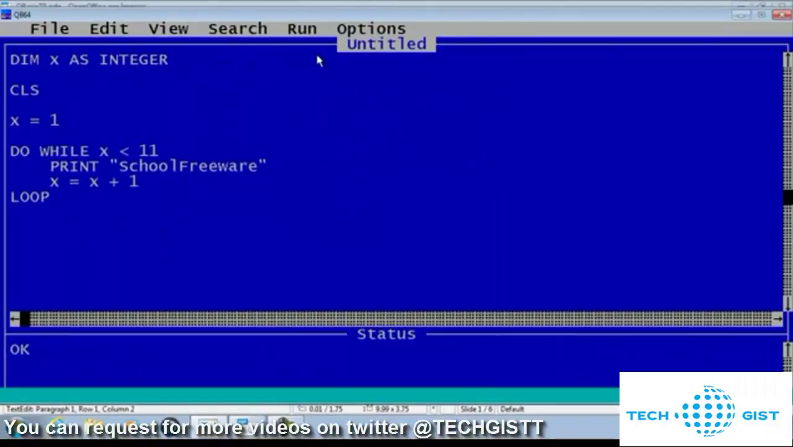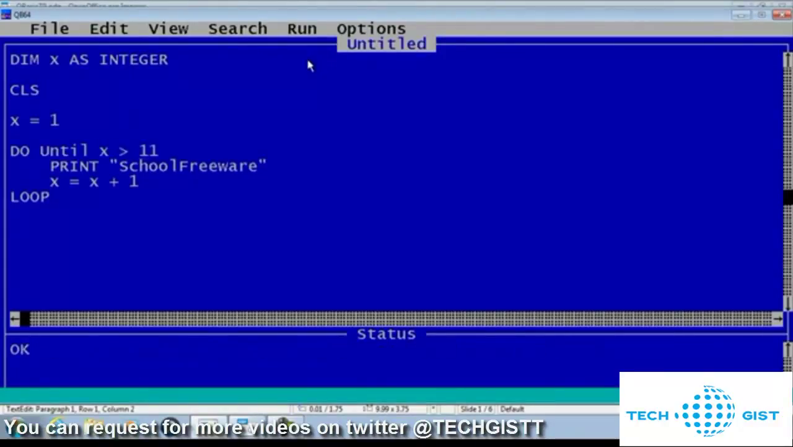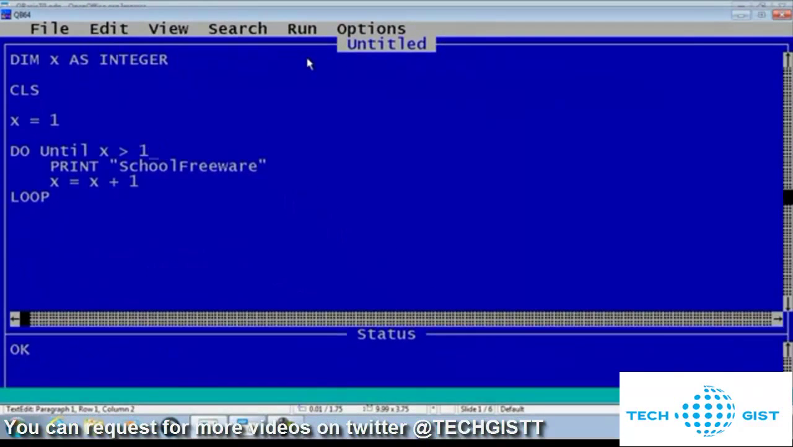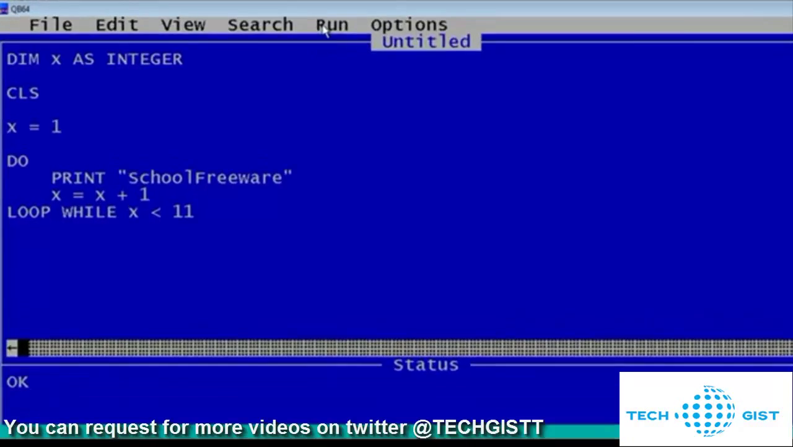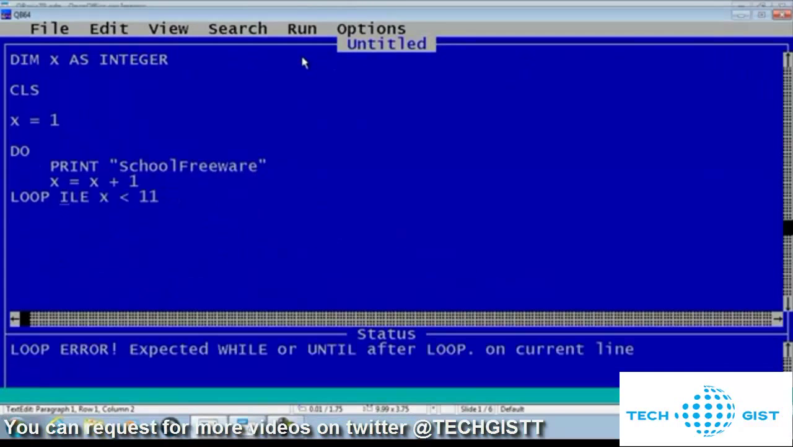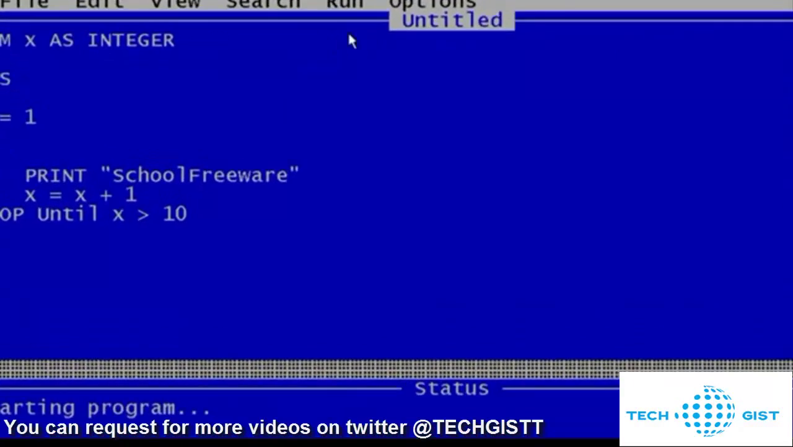I can modify the do while, so it's do until x is greater than 10. I can go ahead and run. I can modify this, so we have do loop while x is less than 11. Loop until x is greater than 10. Run.